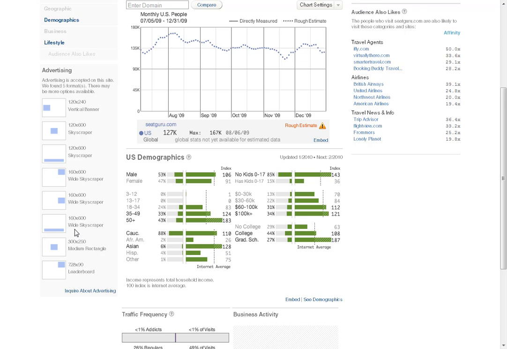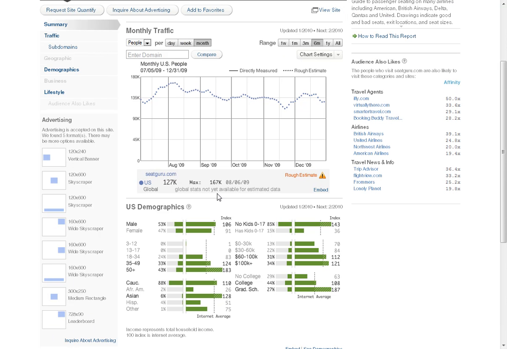So in some cases I've found that just because there's no advertising listed regarding the site on Quantcast doesn't mean that there isn't any advertising at all. So sometimes you need to actually go to the website and look around for it, but in this case, in the interest of time, I'm just trying to find one that already has it listed. So here are all the ad spaces.